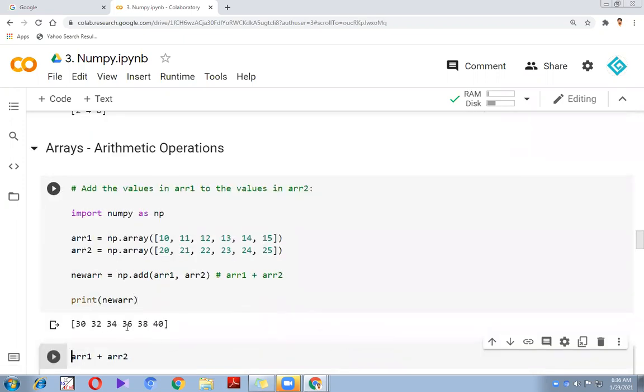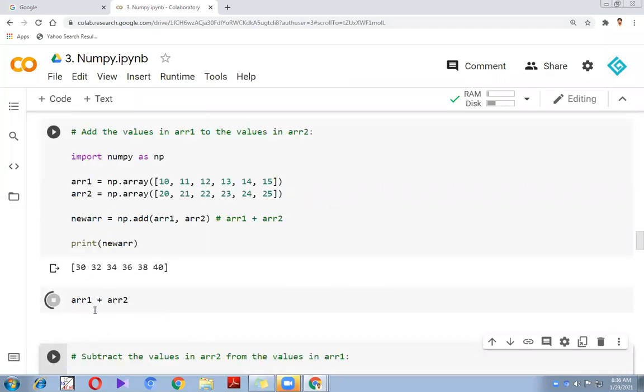So 30, 32, 34, 36, 38, 40. So this element plus this element, and so on. And if you execute this same line, array 1 plus array 2, this will be also same like np dot add. So np dot add is also same, and this array 1 plus array 2 is also same. Let's see. 30, 32, those things are okay.